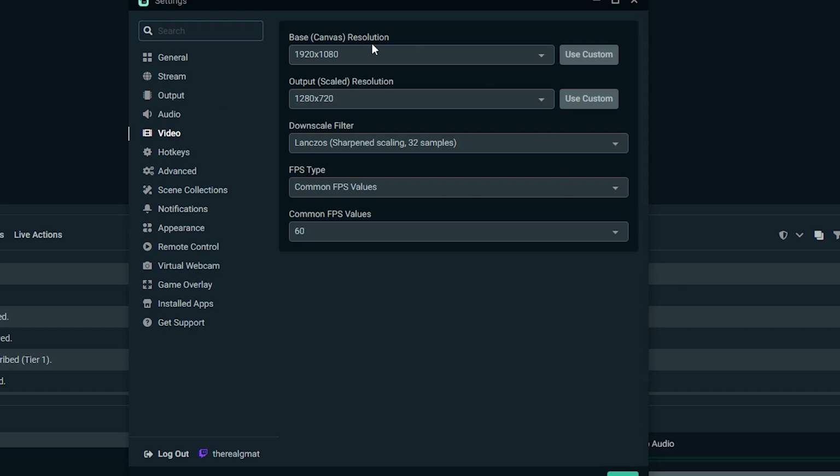Click video and set your base canvas, which is whatever your PC is outputting right now. I don't have a 4K monitor or anything, so I'm just running at 1920 by 1080. Then set your output to 1280 by 720.